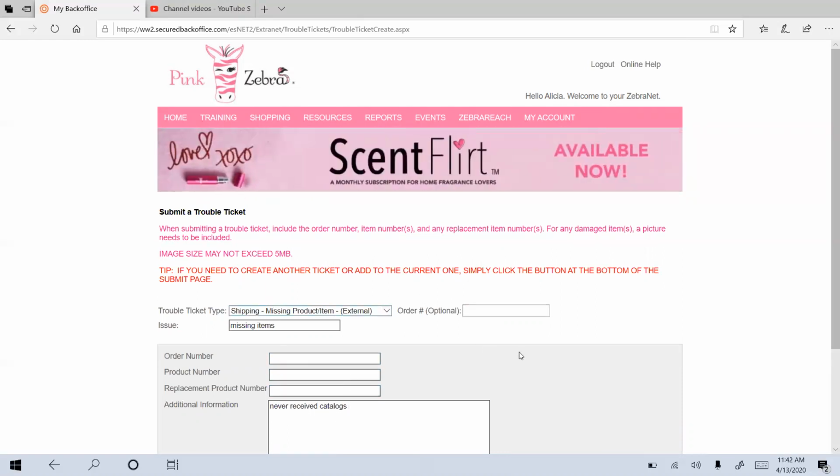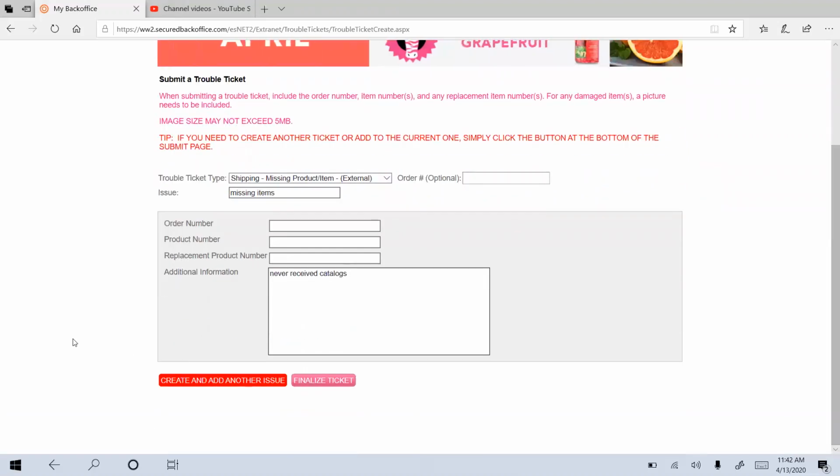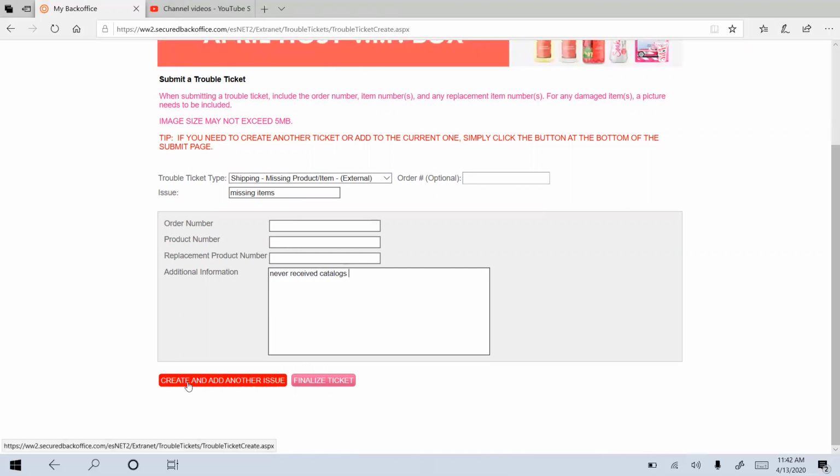So you want to do this. If you are missing several items out of your box, your shipment, you have to do them individually. So you would hit create, which means you created that ticket and you're adding another issue. And you would do this for every single thing that is missing.